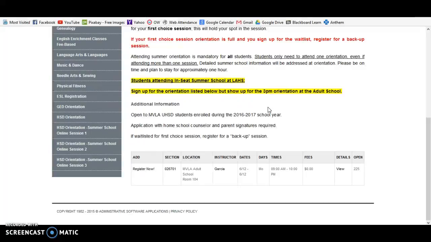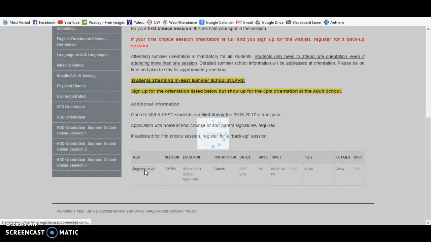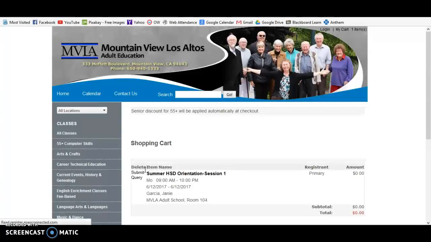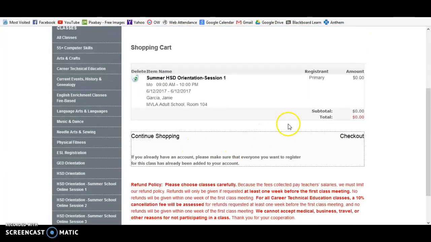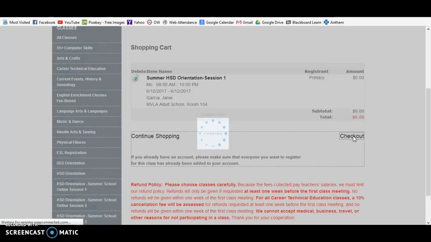So you can go ahead and sign up for the orientation that you see down here, even though it says 9 a.m., and then just show up to the 3 p.m. orientation at the adult school. Okay, so for both types of students, ones who plan to attend at 9 a.m. and ones who plan to attend at 3 p.m., go ahead and click Register Now. So that will put your orientation into your shopping cart. So once that happens, you can go ahead and click Checkout.